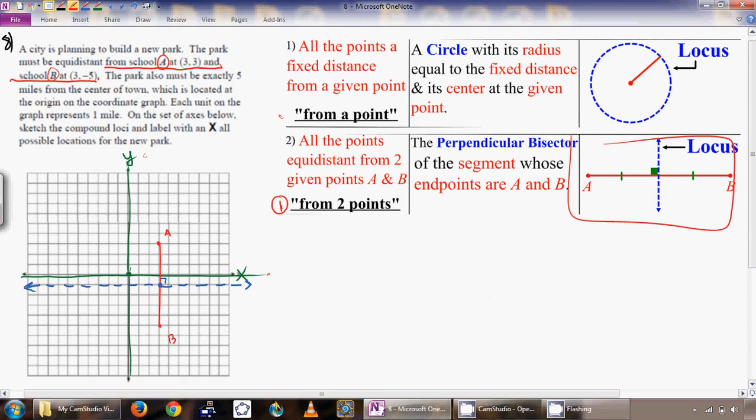It says the park must also be exactly 5 miles from the center of town, which is located at the origin. Okay, so from the center of town, and they tell me that town is at the origin. So call that T for town. And it has to be 5 miles from the center of town. And then it says each unit on the graph represents 1 mile. So I've got to be 5 units away from this point.